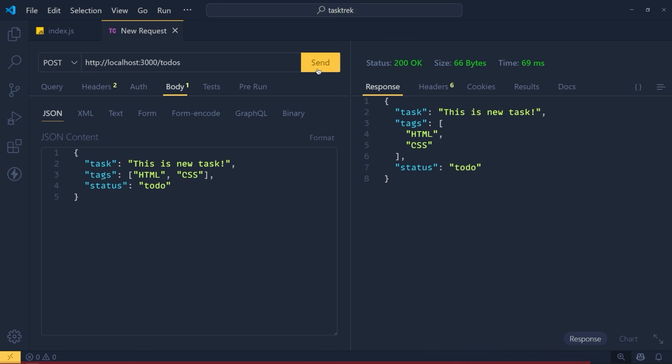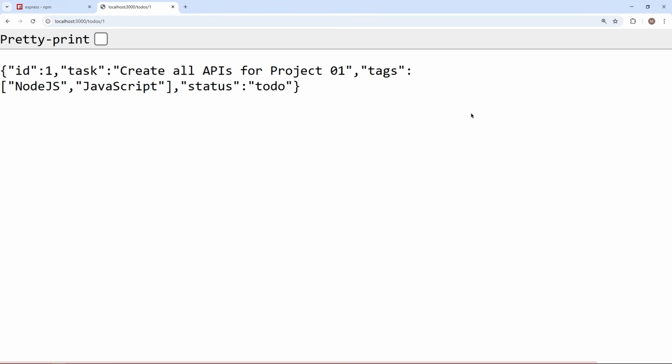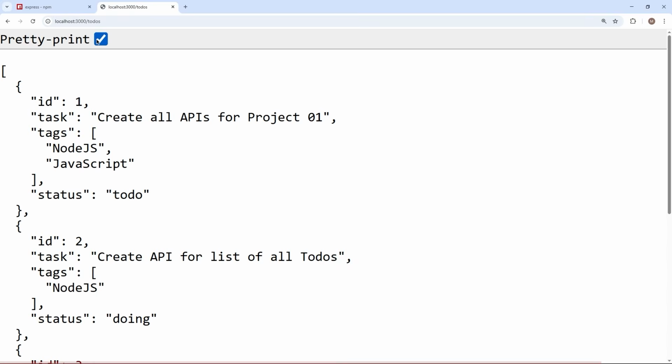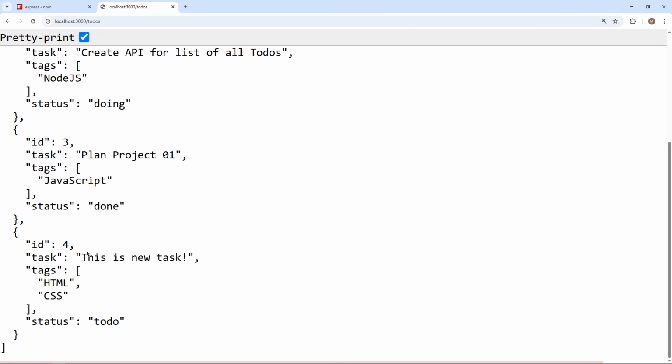Send the request again and see, now we are getting data with ID 4. And if we fetch all todos from the get request, then see, we get 4 todos. So we successfully created the post request and added a new todo in our todos array.